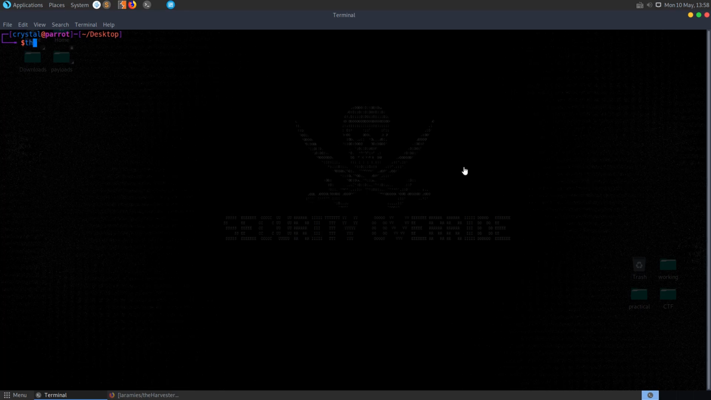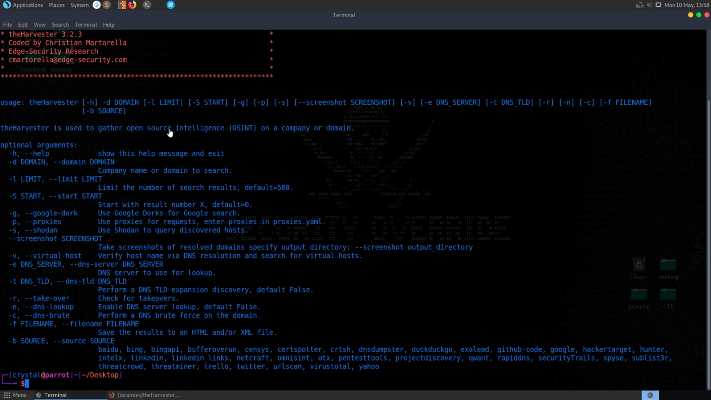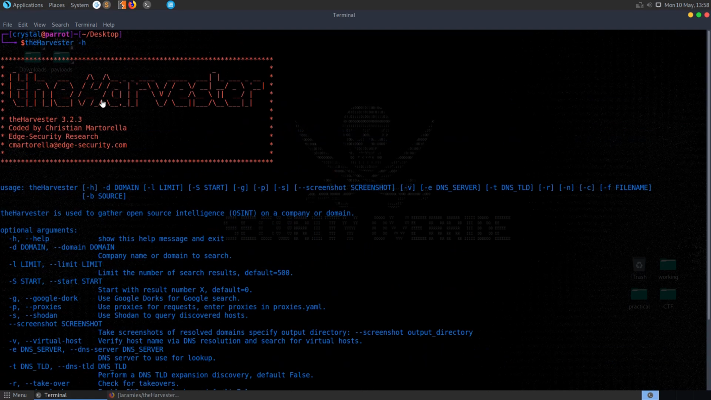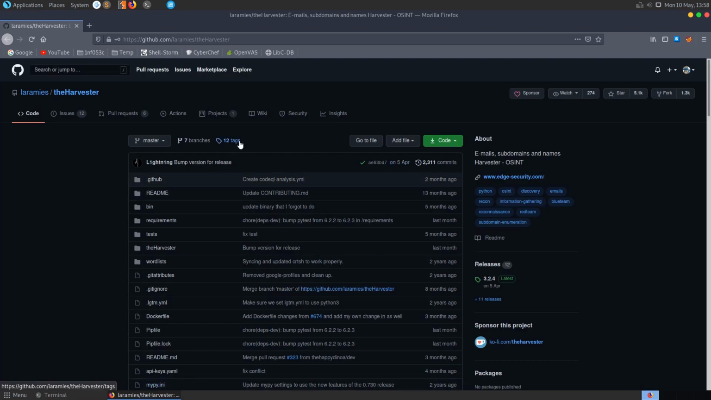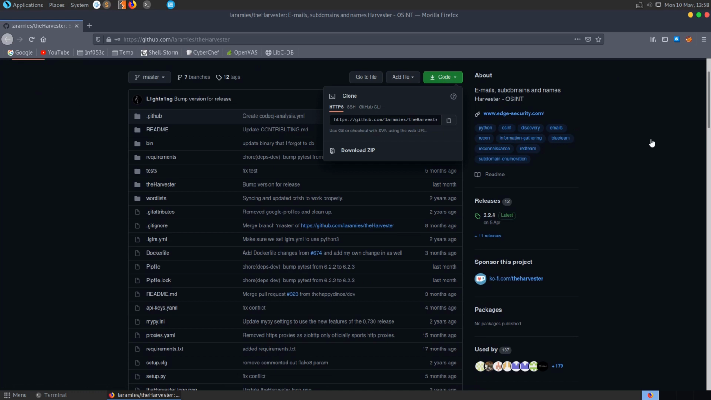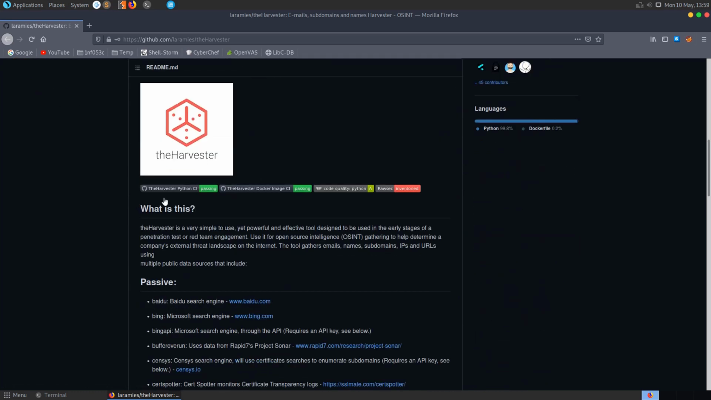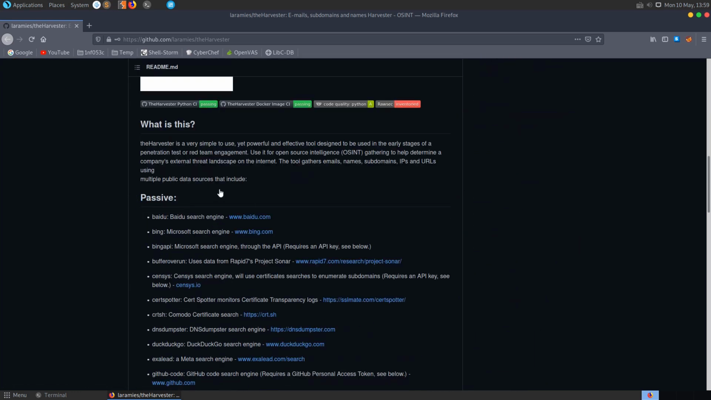The Harvester is a tool which can be used in the early stages of a penetration test to gather information on a company or a domain. If you're using Kali Linux or something similar, you'll have this tool installed already. If not, you can go to the GitHub and install it from here, or you can just have a look at the README as well. So there's a little bit more information about the tool.